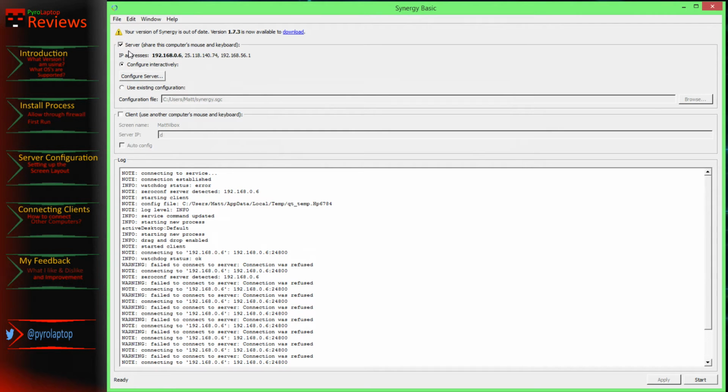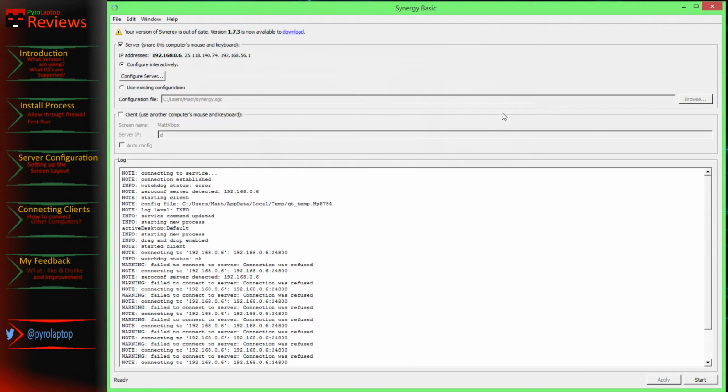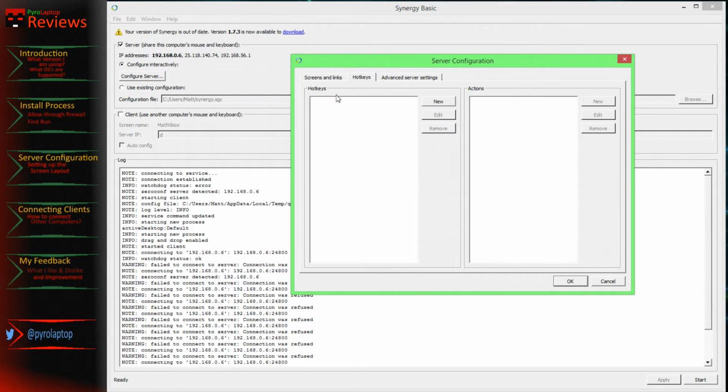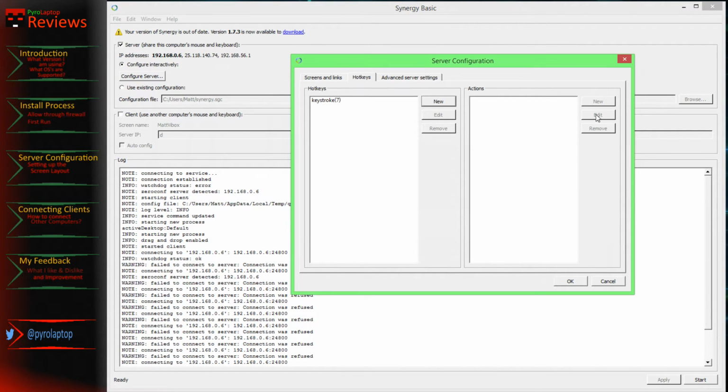So server should already be ticked for you. You can configure one using their little GUI, or if you've already got one which is already set up, you can just use that. In order to set this up, you need to click Configure Server, and you can add some hotkeys. So you could do number pad 7 maybe.